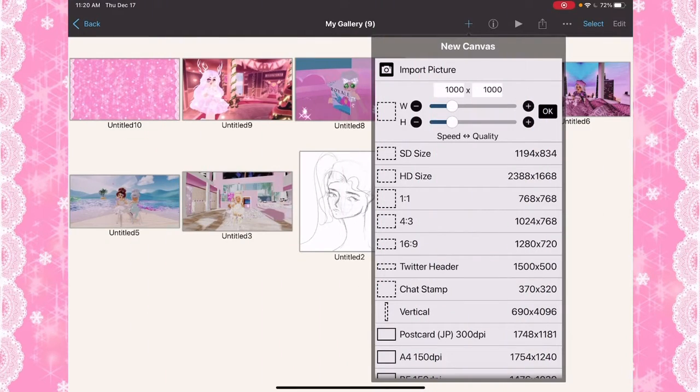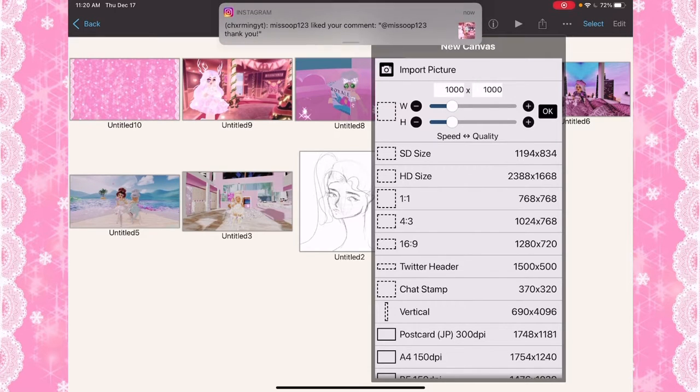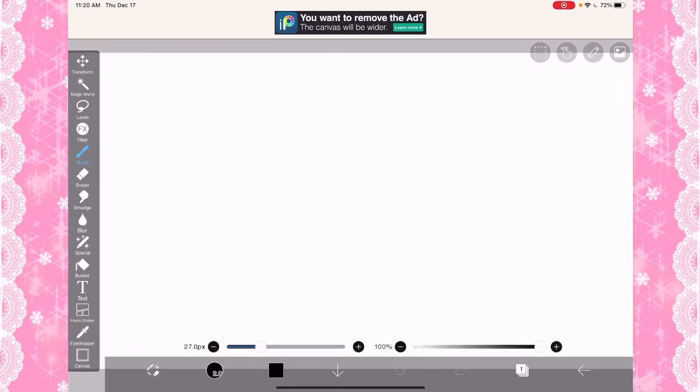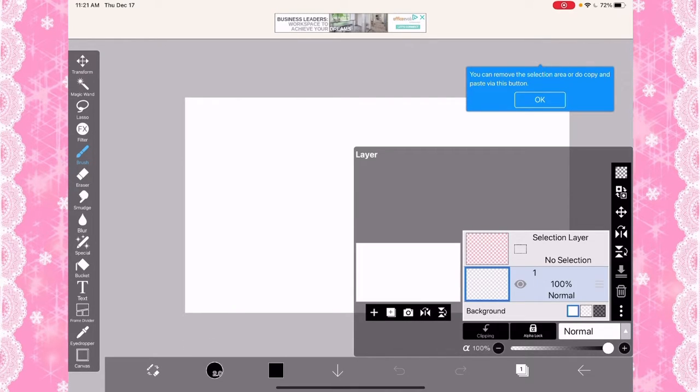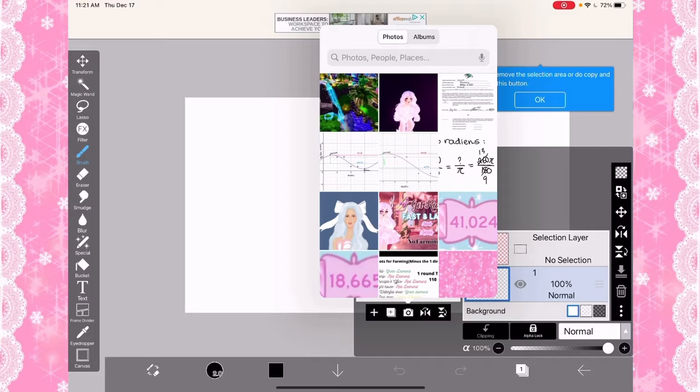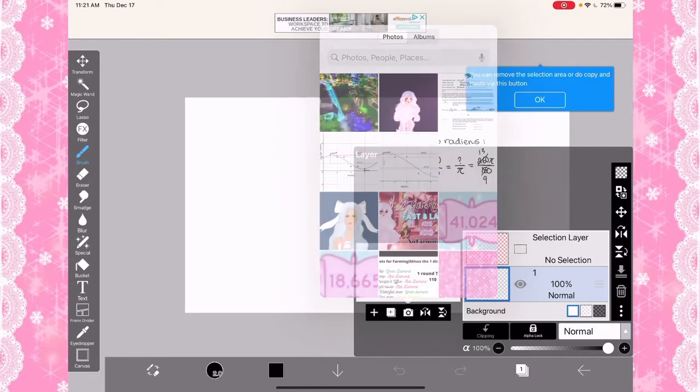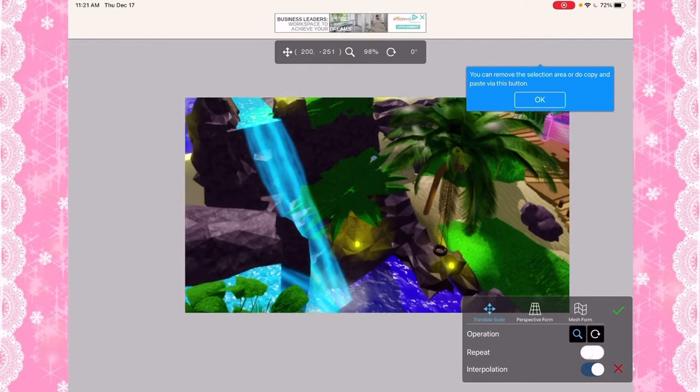So now I am in the drawing app Ibis Paint, and I'm going to press the plus button, and then click on a 16:9 ratio or 1280 × 720. Now that I've opened it up, it's white, it's blank, there's nothing on it. So I'm going to press the layer button and then the camera, and there should be your photo or the screenshot that you took of Sunset Island.